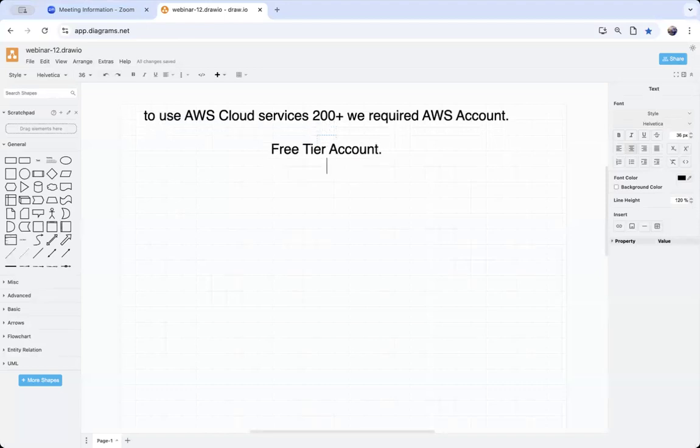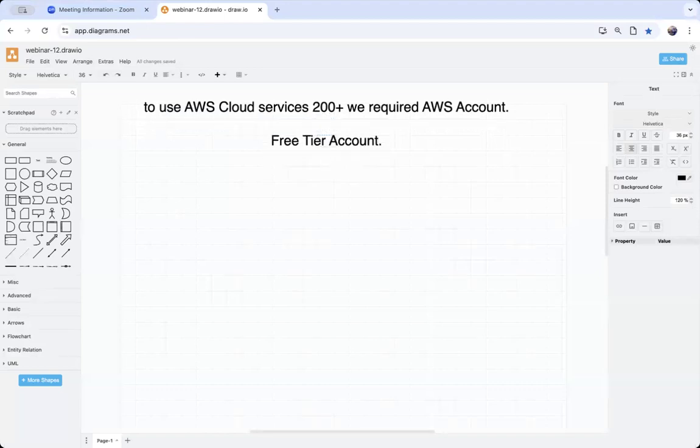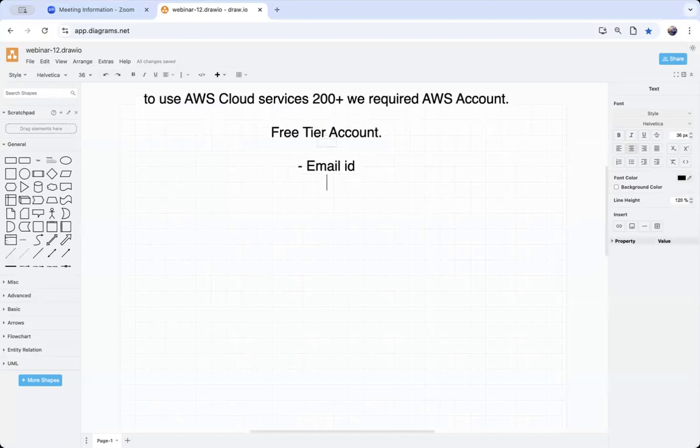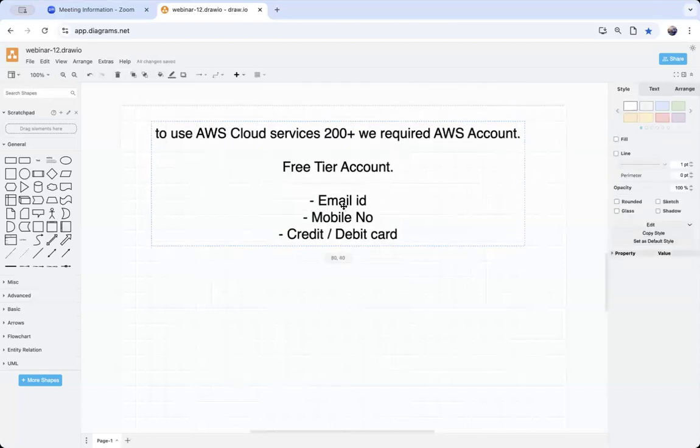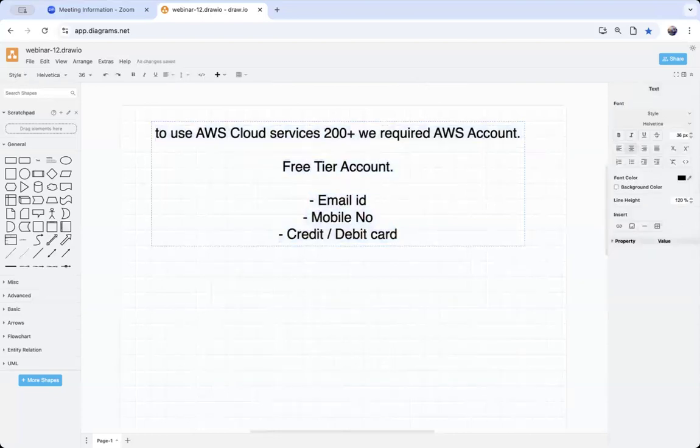As we discussed yesterday, folks, three things are most important. First, an email ID is required. Second, a mobile number, and third, we discussed yesterday, a credit or debit card, right? If you have those three things, you can create your free tier account and you can start practicing with AWS. We understand, guys, that the free tier account comes with 1 year validity, right? 1 year valid with limitations.